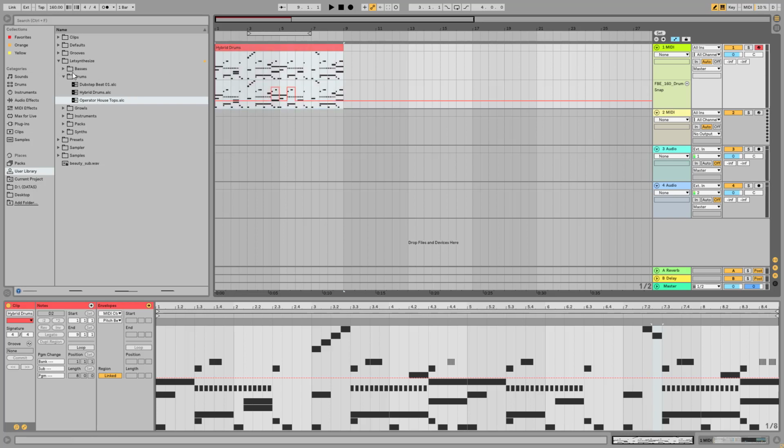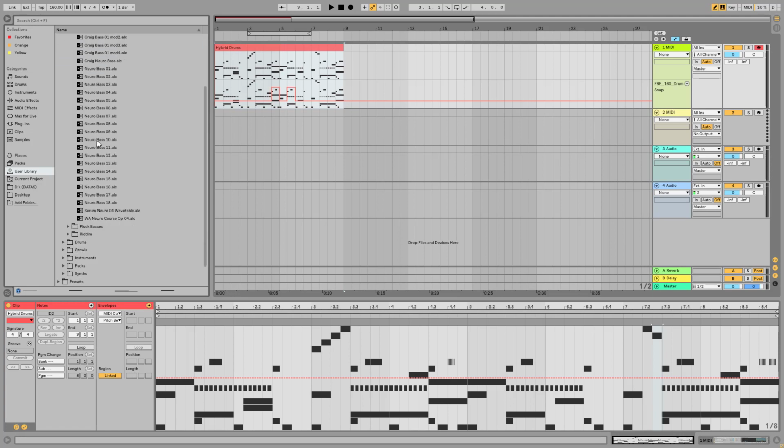But as I told you before, it's so cool. You can audition every sound, like my neuro basses I made.